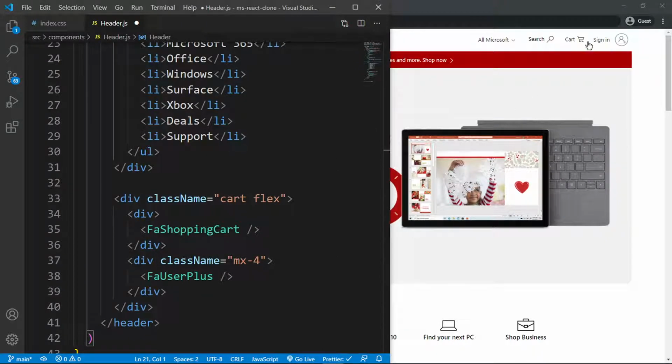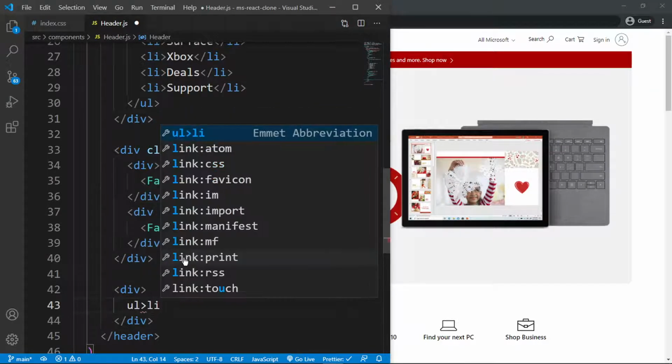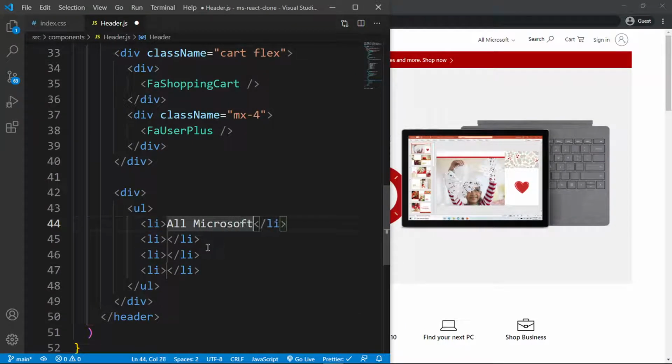And then this will have a few extra items, I guess. So with this we'll have the sign in. How do I do this? This has the Microsoft search card sign in. So I'm also going to grab this and display it as none, and I'm going to create another div with ULs and LIs, 4 of them, and I'm going to say all Microsoft like that, and search, and cart, and then sign in like that.